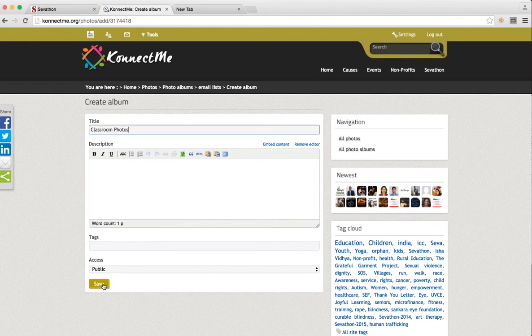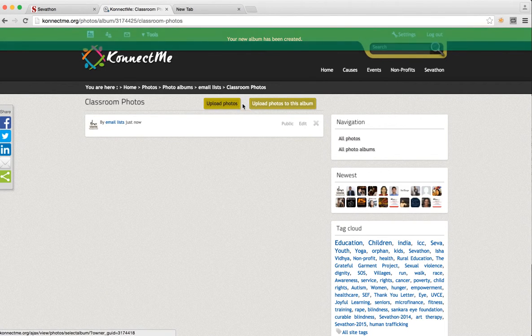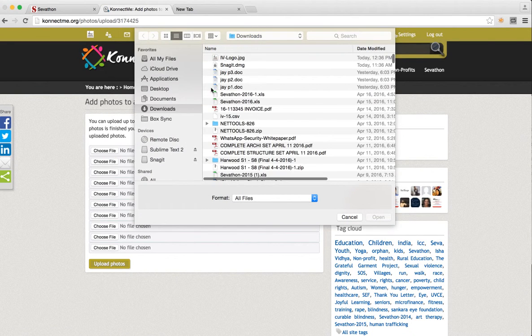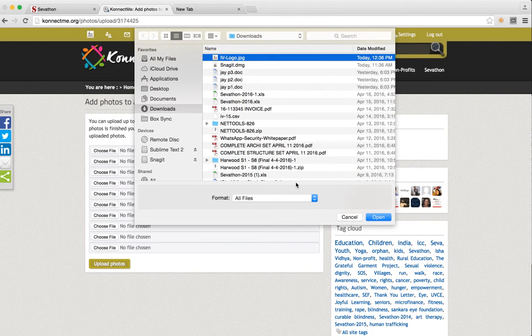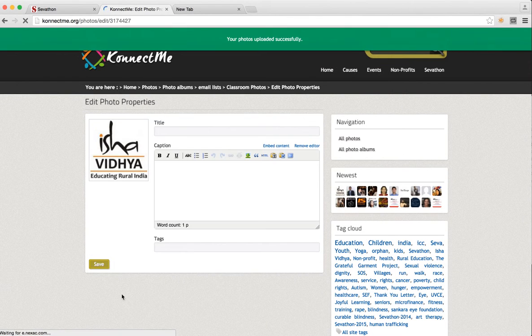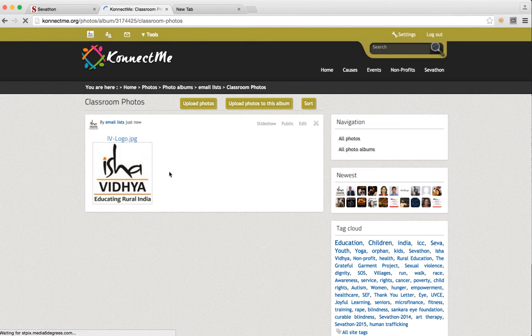Click save. Then it says upload photos to this album. You click on that and say choose like the same picture, just to show. Put photos, and there you go. That's my first picture in the album. You click on classroom photos, and it shows only one picture.